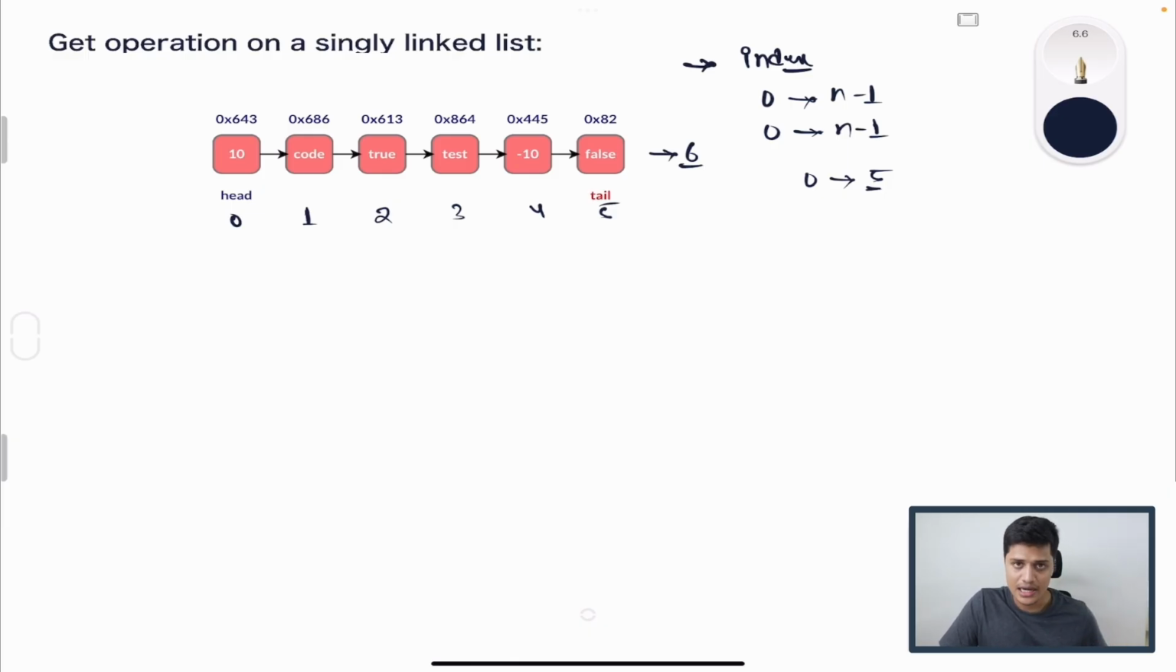As part of the get operation, if the user passes a certain index, we have to return the node that is available at that particular index. So we are expecting the index value from the user from 0 till the length of the linked list minus 1 as part of the argument. That is how we actually represent the indexes in the case of a singly linked list as well.